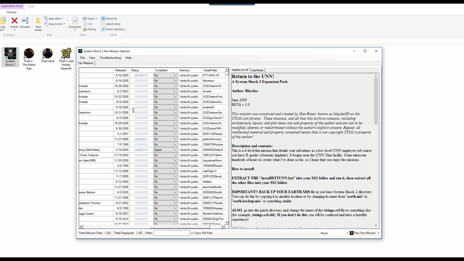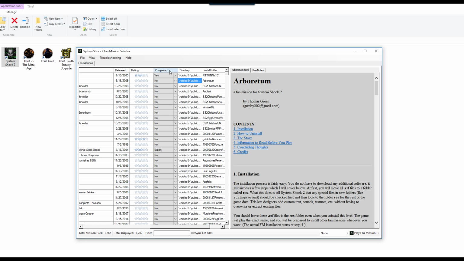You can get a hold of me on Through the Looking Glass. You have a completed column here so that you can keep track of which missions you have completed. So no, you haven't completed. You can even say, yeah, I completed the normal or the hard or the expert difficulty. But if the fan mission doesn't have different difficulty levels, you can just say yes. Okay, and then it'll be saved when you click out of the row.